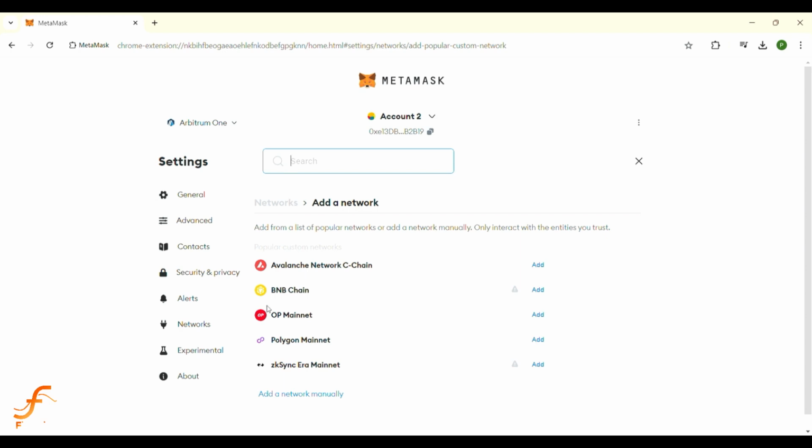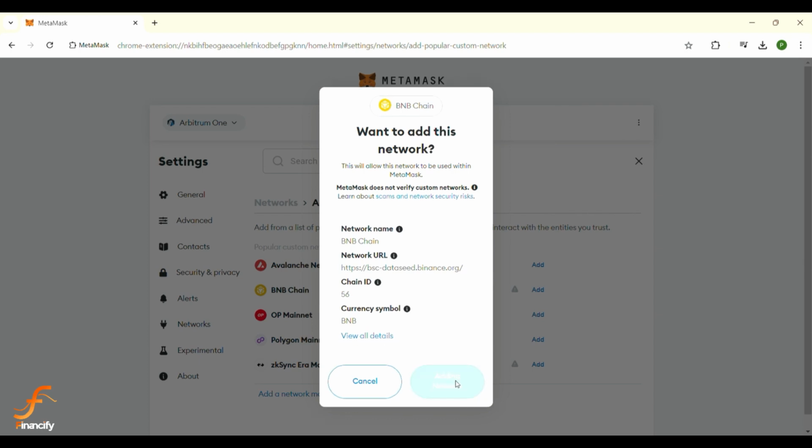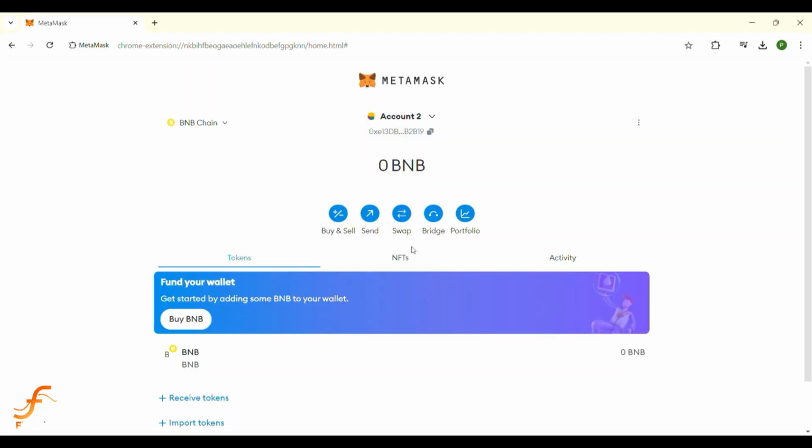In the Add Network section, there will be various networks that you can add. To add BNB, look for BNB Chain, which is the second option. On the right-hand side of the BNB Chain text, there will be an Add button. Click on the Add button, and a pop-up box will appear again. Click on the Approve button. After clicking Approve, you will see an option to Switch to BNB Chain. Click on it, and you'll be able to switch to BNB in Metamask.